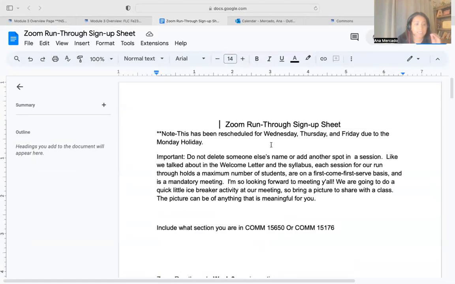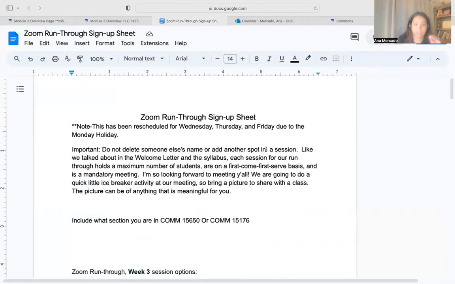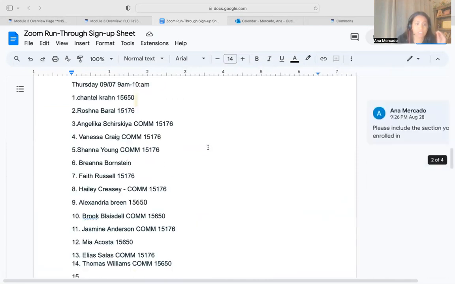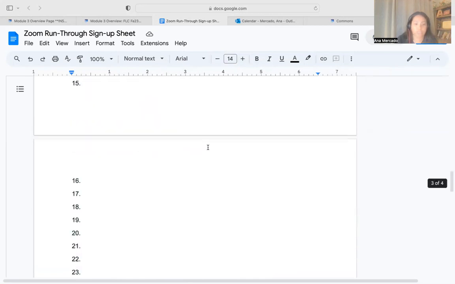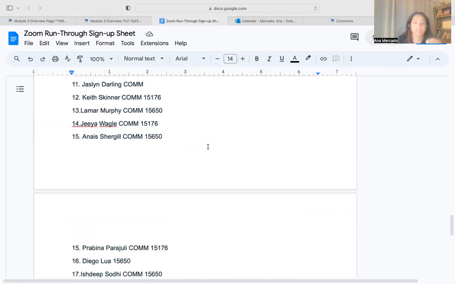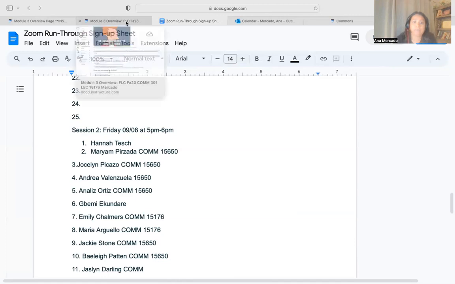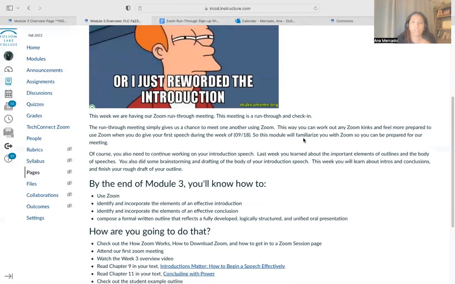As you can see, some of you have already started to sign up. But if you haven't signed up, there's still some room in the first session, in the second session, and in the third session. So you have to meet one of these sessions. I know it's about an hour long. We might just meet for about 30 minutes, do a quick icebreaker, just check in, meet each other. But we'll get through it as quickly as we can. However, it is a required meeting. So make sure that you sign up for one of the scheduled meetings.